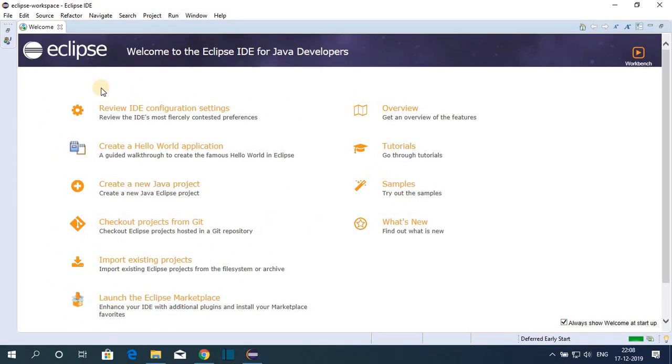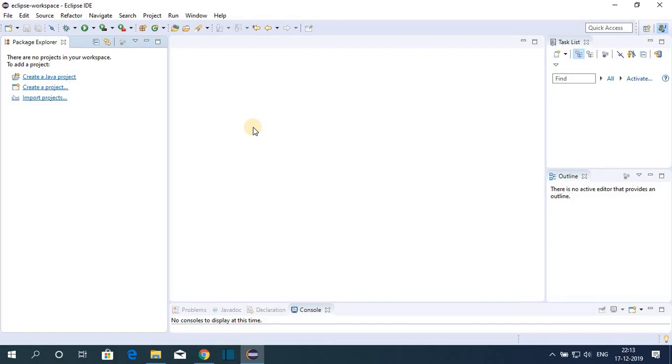So here we have our welcome screen. Welcome to Eclipse IDE for Java Developers. So here you can check the overview, tutorials and some samples. Now if you want to know what's new in Eclipse IDE 2019-09, then you can simply click on this What's New option. For now, let me close this window. Now let me show you how you can create your first Java project using Eclipse IDE.